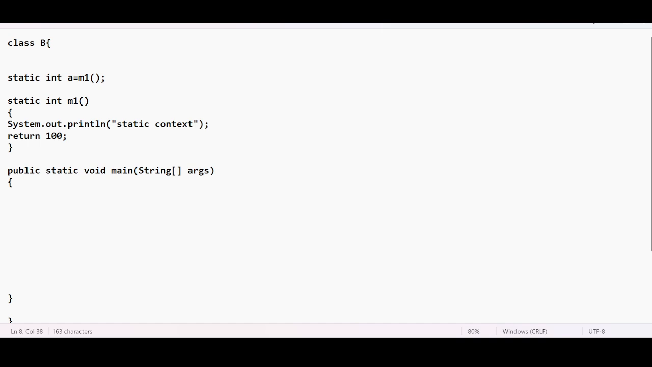If I ask you how many methods there are in the class B, you should answer there are two methods: one is the main method and the second one is the static method. How many variables are there in the class B? You should say only one variable. What kind of variable is that? It's not an instance variable, it's a static variable, because you are using the static keyword.